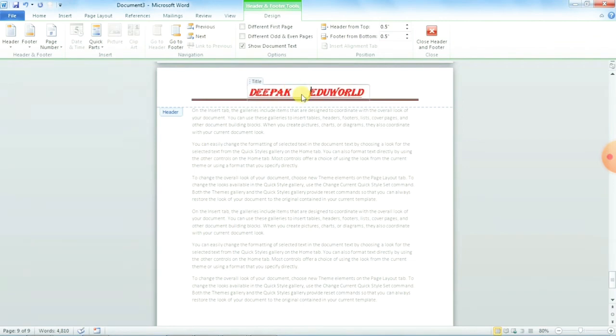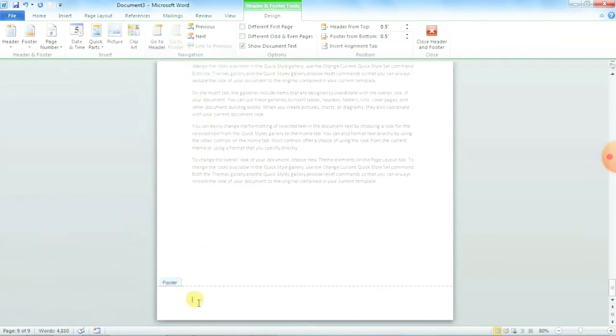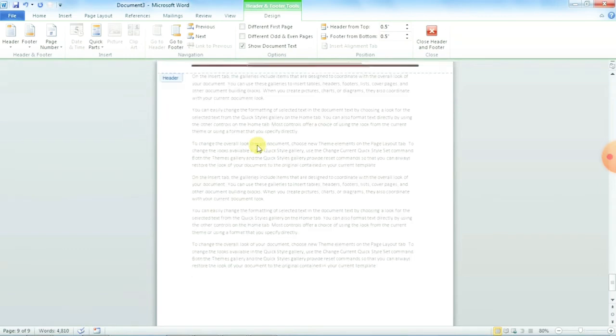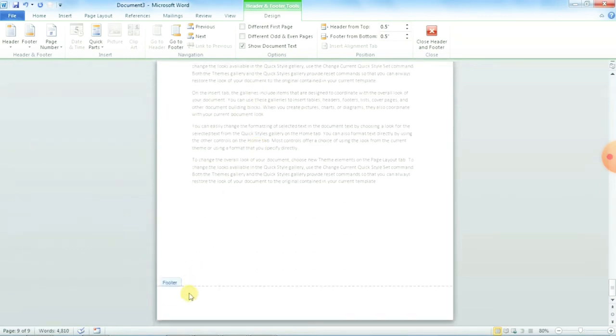Or if you want a quick way, you can double click on the header part of the page, go to the footer, click on go to footer, and if you want to go to the header again, click on go to header here. So this way you can go up and down the pages. You can go by the scrolling wheel of the mouse. Okay, so this way we can go to the part of the footer, and scrolling upward again we can go to the header part.